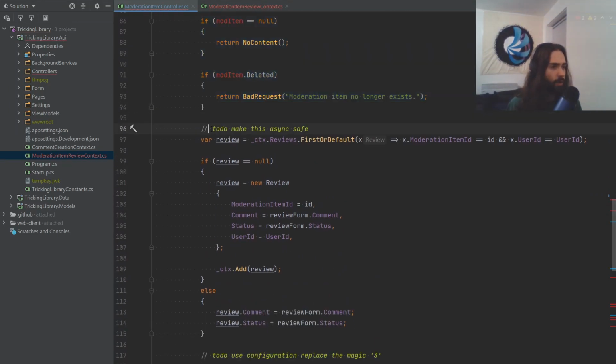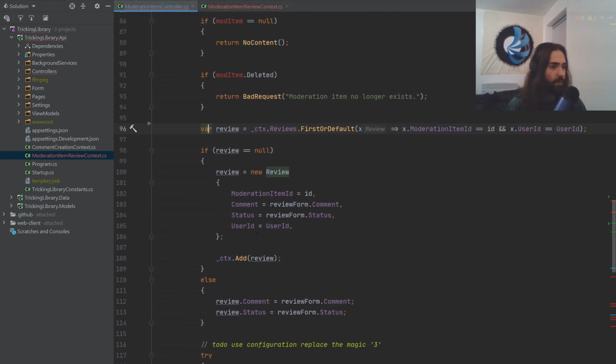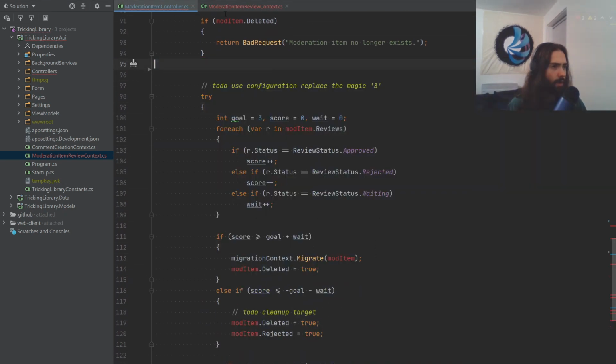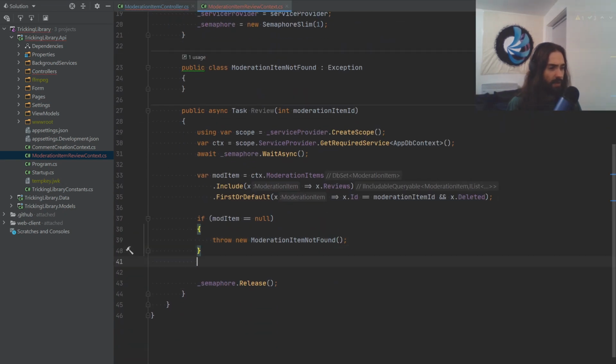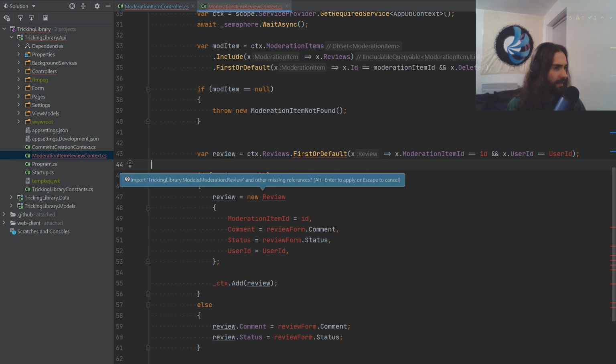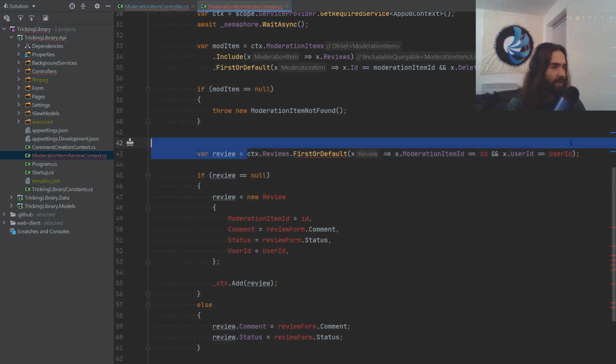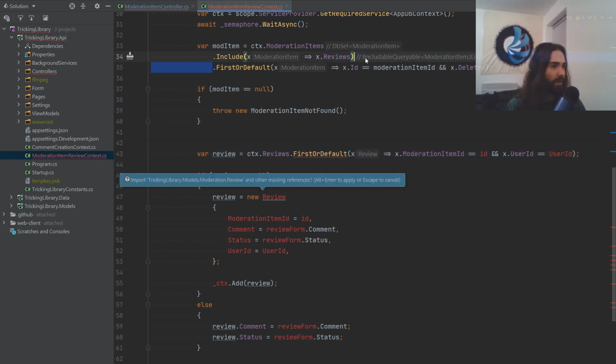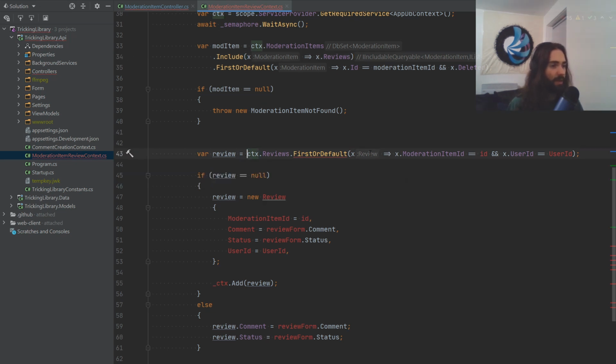Okay. So as for making this async safe, let's remove the comment. Let's cut this and let's put this logic after here. So again, context. I think this can get cleaned up more or less. We don't need to do a second query.